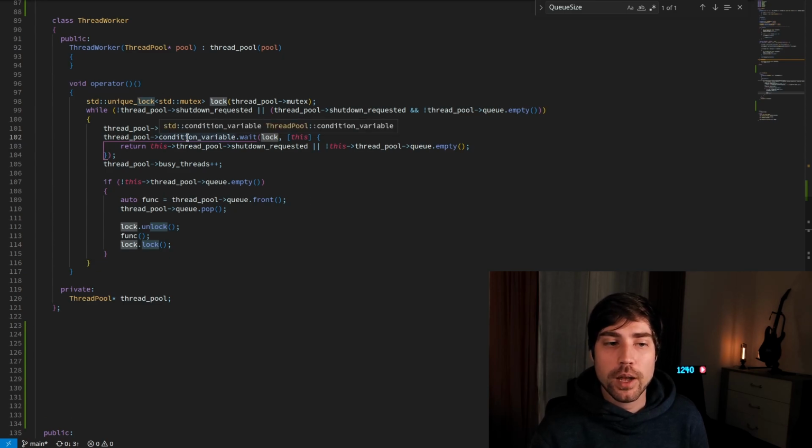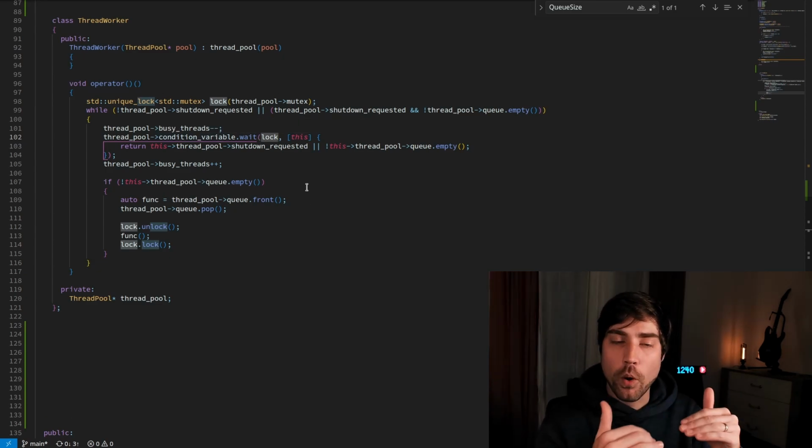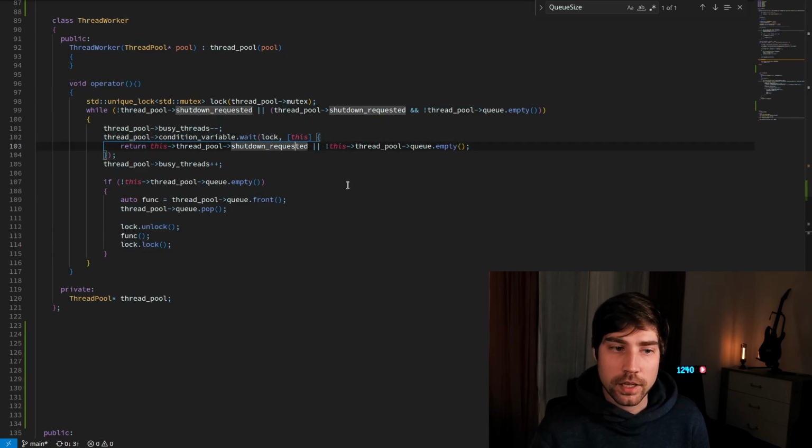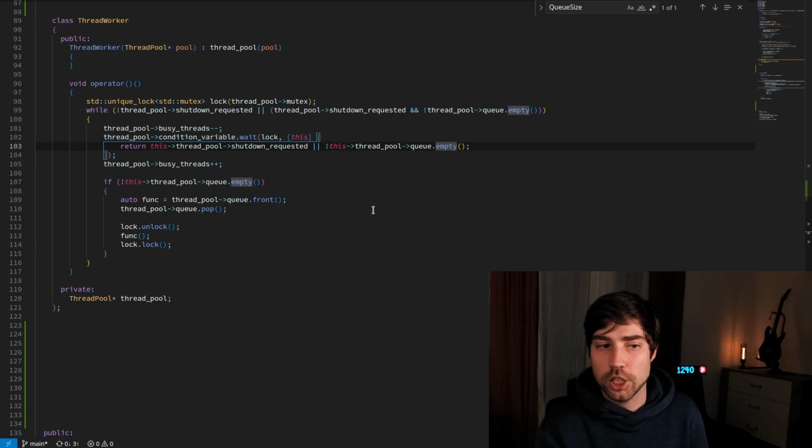So the condition variable, basically at this point the thread stops and gives back the mutex until it is woken up again. If it is woken up by whatever logic from some other thread, it will check the condition here, and the condition is basically if a shutdown is requested or if the queue is not empty. And if this condition holds true, then it will continue executing. Otherwise, it will go back into sleep.